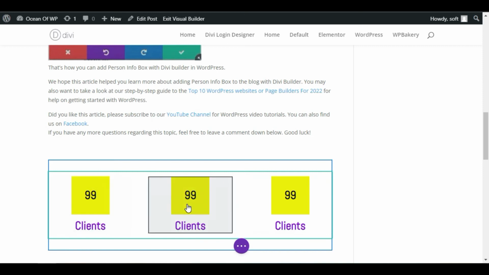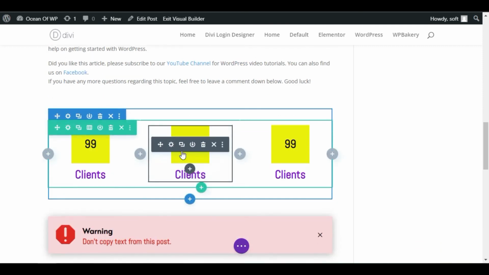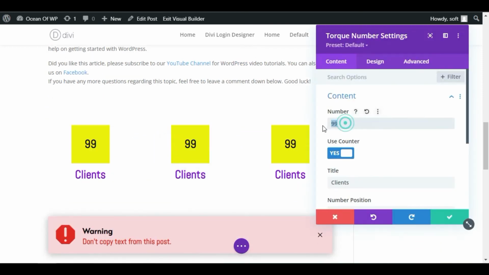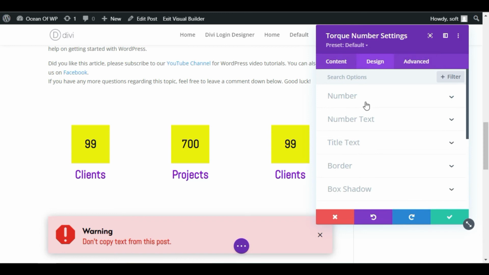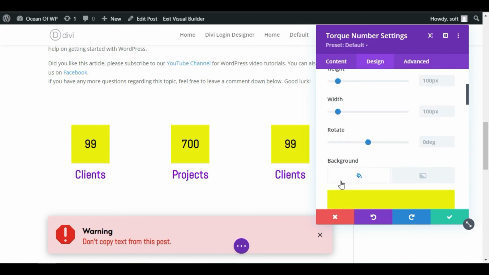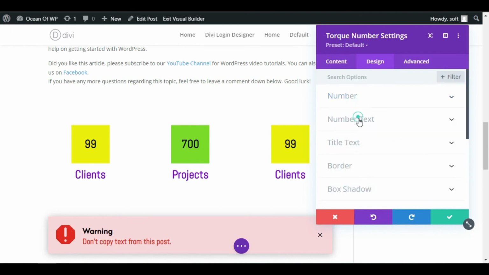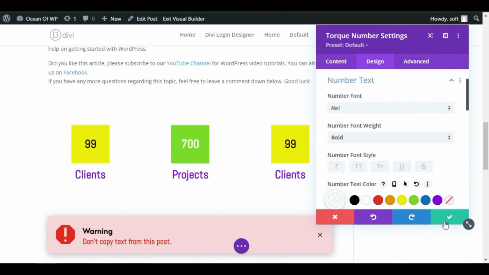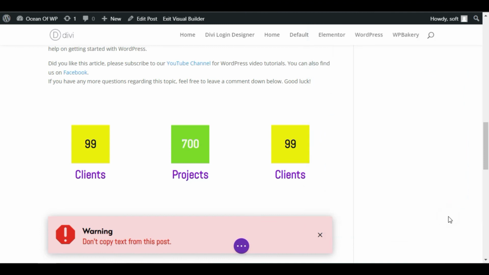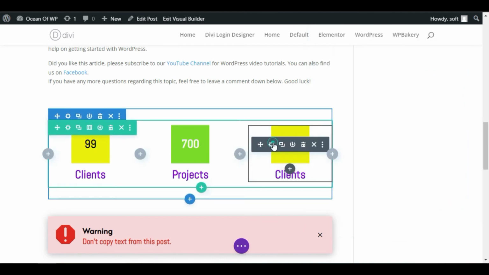Now edit the second column, second module. Click on this gear button. Change the number. I will add 700. Now change the title. I will add projects. Now go to design. Here I will change the background color to green and the number text color to white. Now click on this tick button and edit the third one.